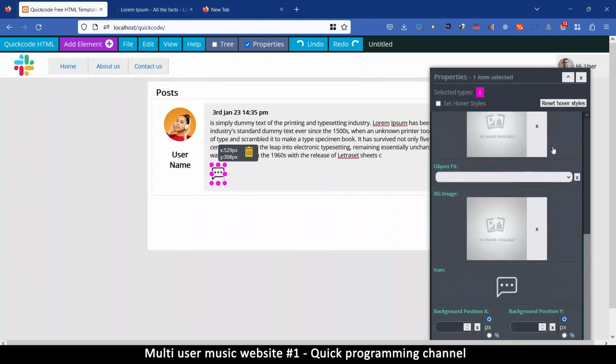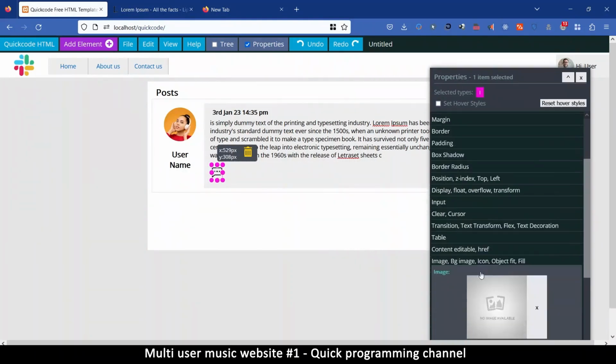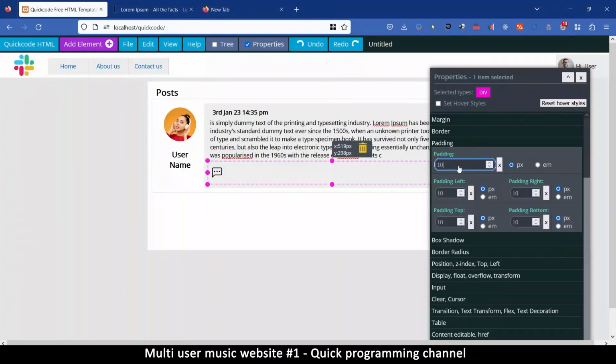Okay. And you can change the font size of this. It's at 30. You can change it to maybe 25, depending on what you want. We can change the cursor here to pointer so that at least we know it's clickable or something. And what else? Maybe we can add some text as well. So I will select the thing that holds it. It has some padding of 10. Let's reduce that to 5.